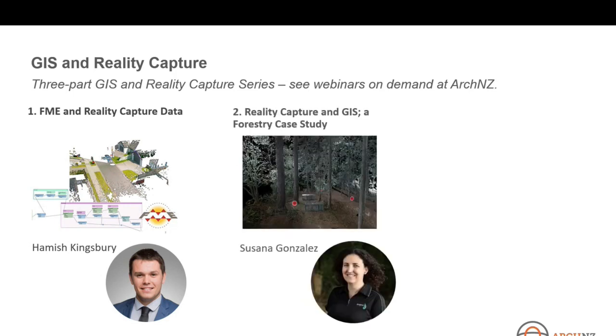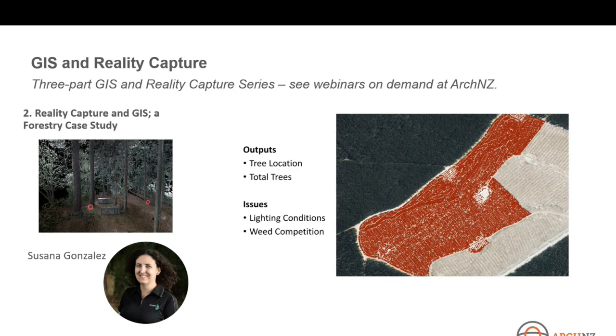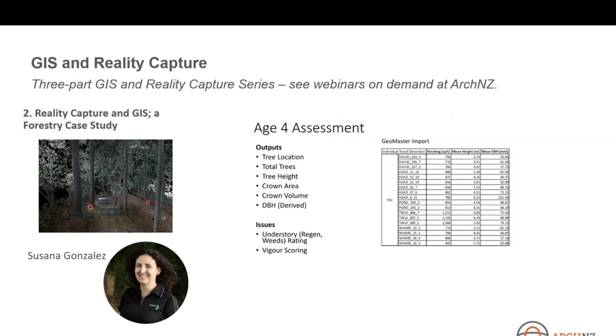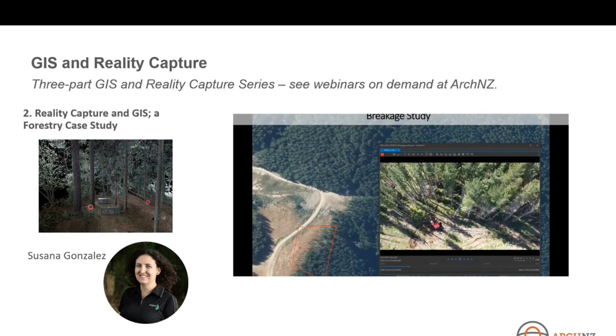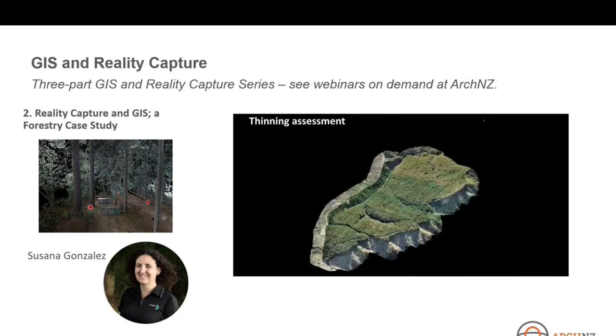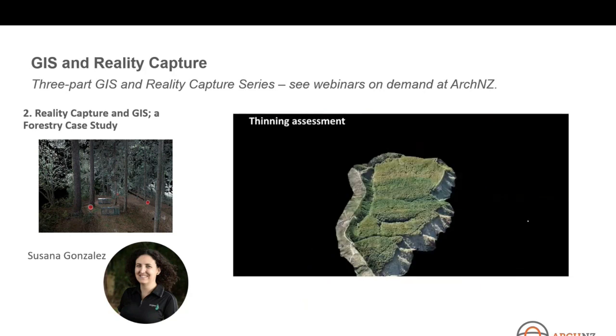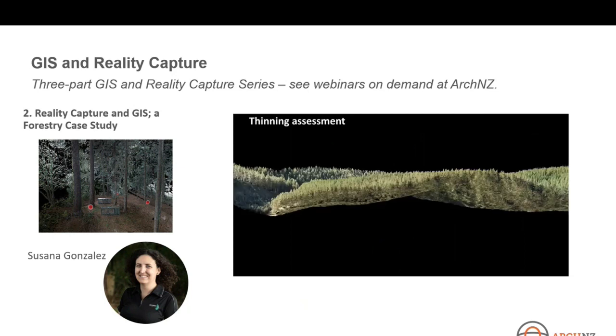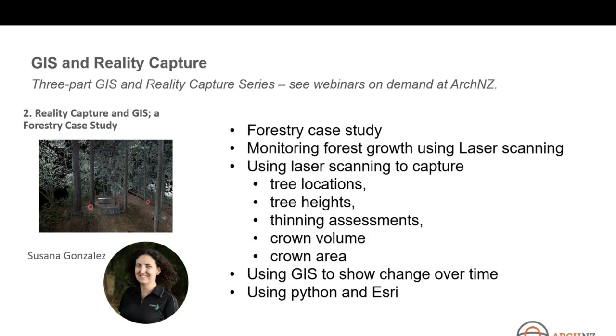For our second speaker, Susana, we got an overview of forestry and GIS, and she discussed how Interpine are monitoring forest growth using LiDAR. This enables capture of tree locations, tree heights, investigations of tree thinning over time, and calculation of crown volume and crown area. She was using GIS to show all the change over time for this, with some clever Python coding in there as well.